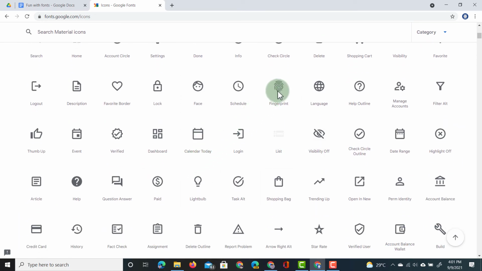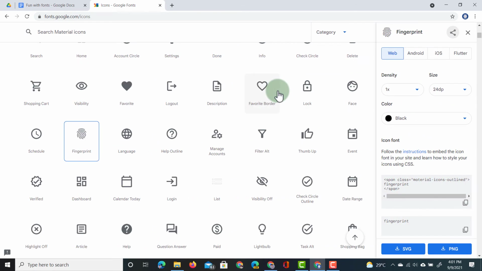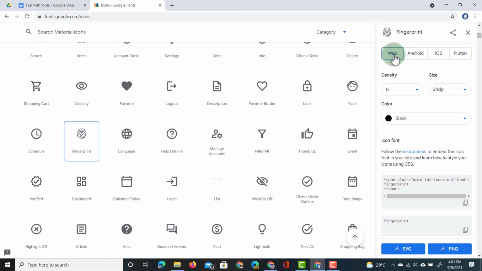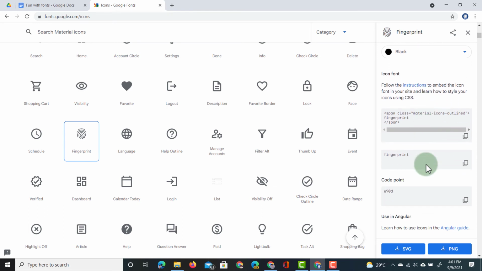Now let's say that I want an icon for fingerprint. I can click on that. I can choose which one do I want to use, the web version, Android, iOS, or Flutter version. I'm going to stick to web. I can go down here. I can get that embed code that I can use on various websites, or I can also download the SVG or PNG file. Let's download the PNG file.